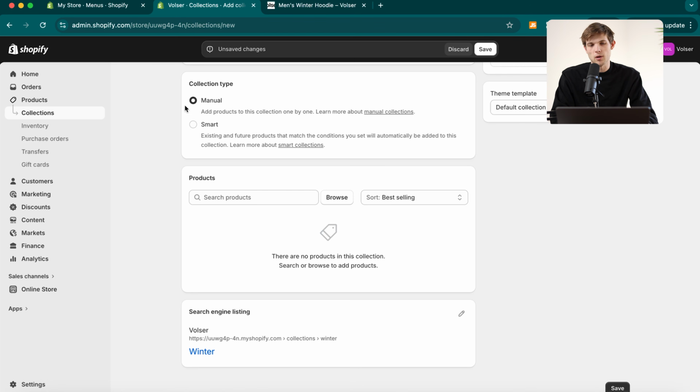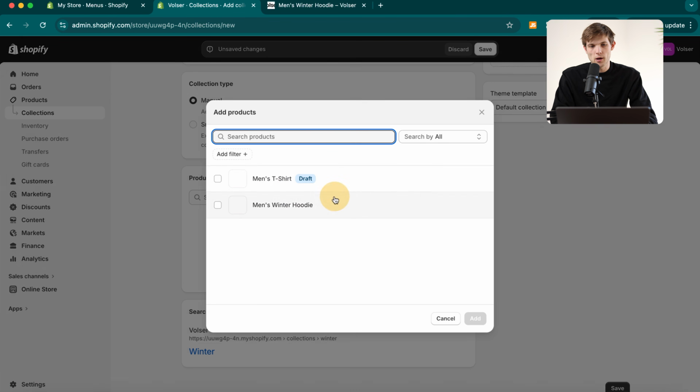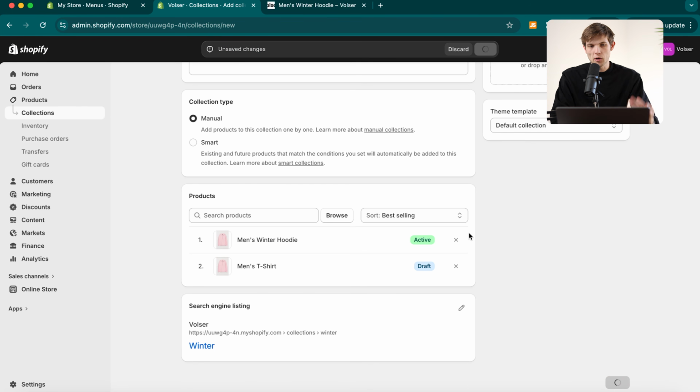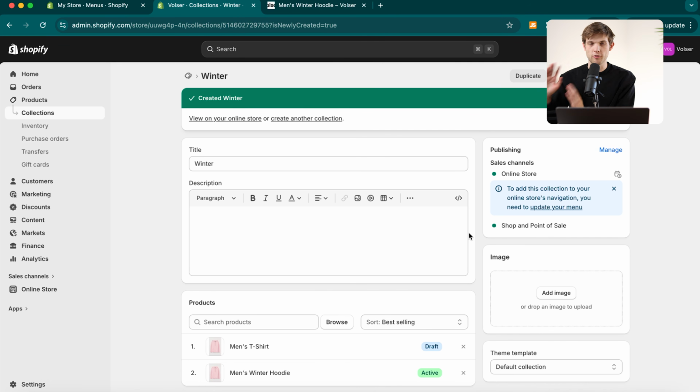I just don't mind doing it manually myself. And then I can add our products in here. So maybe I want to add the shirt and the hoodie, click on add. So those are in there now, and I can click on save. And so now we'll have a link actually that can link specifically to the collections of the winter collection.